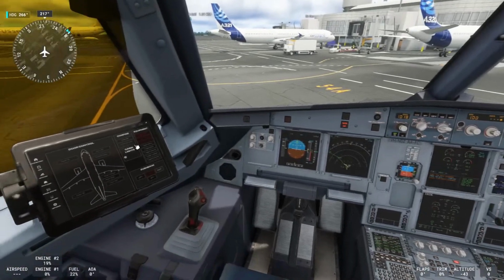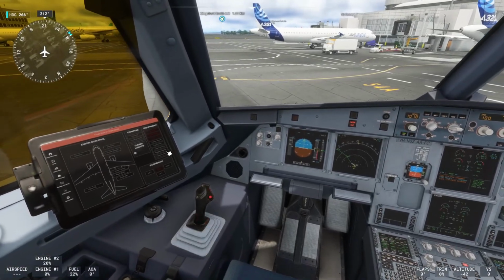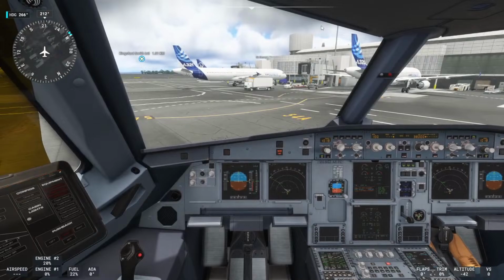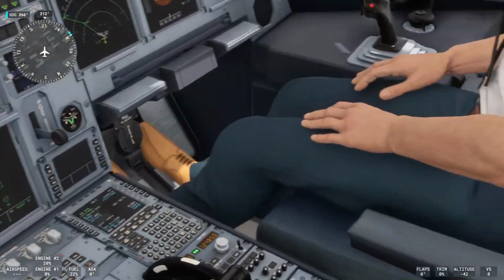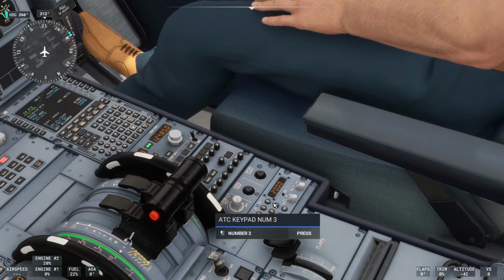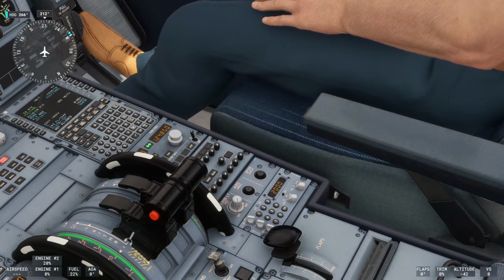Alrighty, now we're going to stop our pushback right here. I'm going to put our parking brake back on. And we are ready to, we're just going to squawk maybe. Let's see, what are the other people squawking? They might be squawking defaults, aren't they?